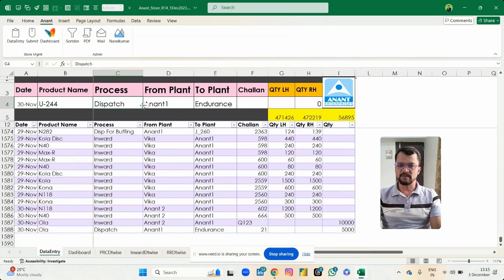Then processes, there are different processes like dispatch, power buffing, powder coating, FG, inventory, inward, send material, reverse return, rejection return, then so many. Then from plant, we can get material from different plants. For example, if I select inward, then I can get here Anantwan and Vika. Then inward happens to only Anantwan.